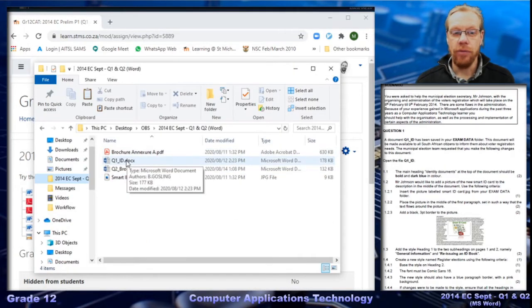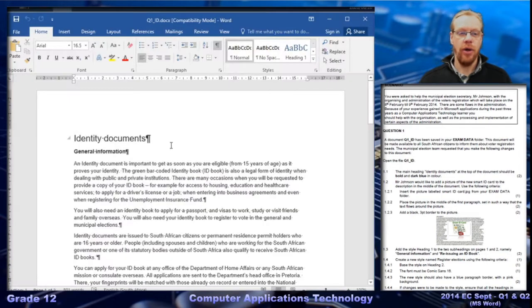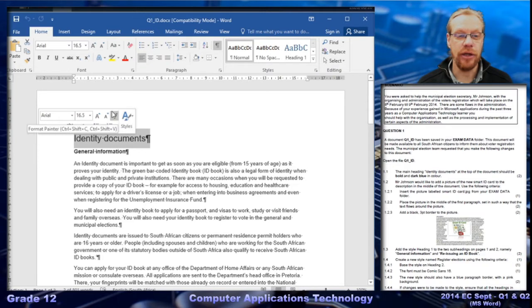Right, open Q1 ID. This is what we have. The first question is the main heading, Identity Documents, at the top of the document, which should be bold and dark blue in color. You can select the entire heading by clicking in the left margin, and we can change that to bold, and we can change the color to dark blue.